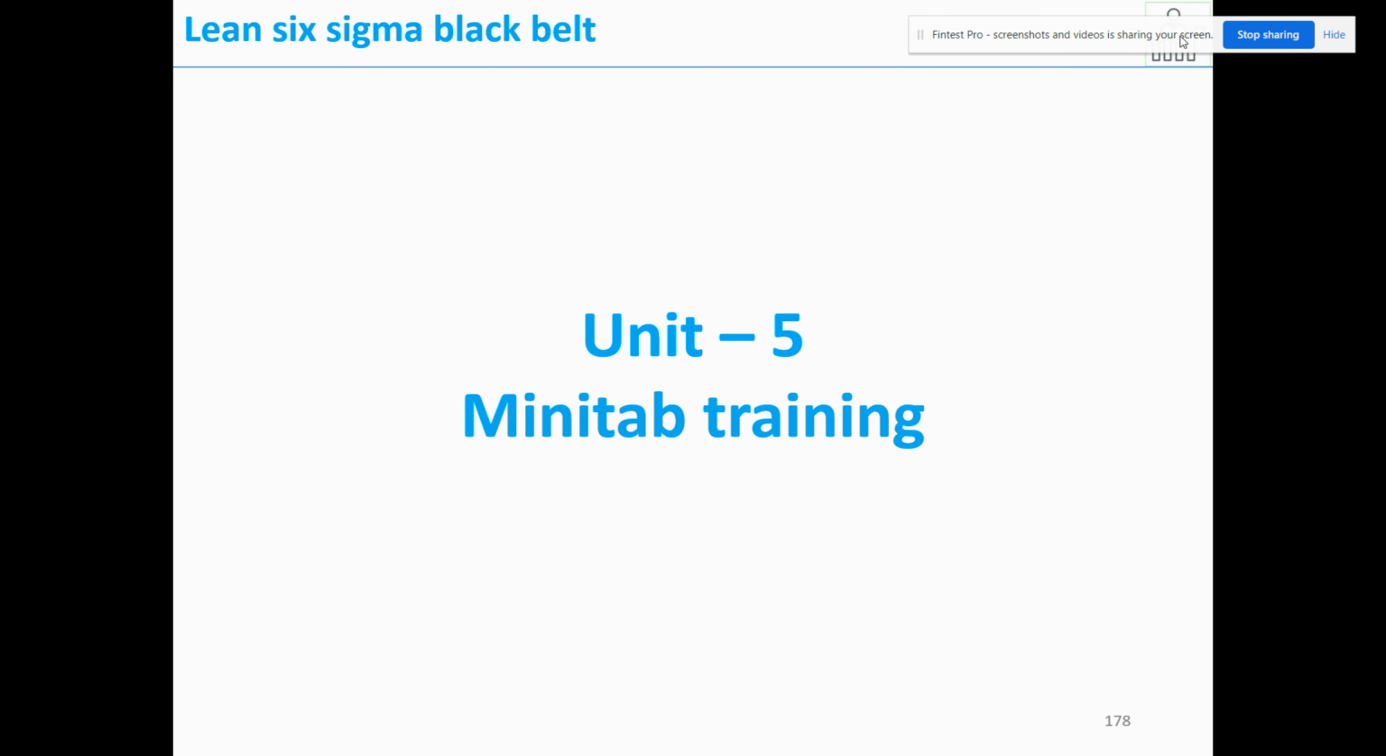So next we are going for unit 5, Minitab training. We request you that along with the training, you also practice the Minitab examples so that you can use those analyses in real time in your company.